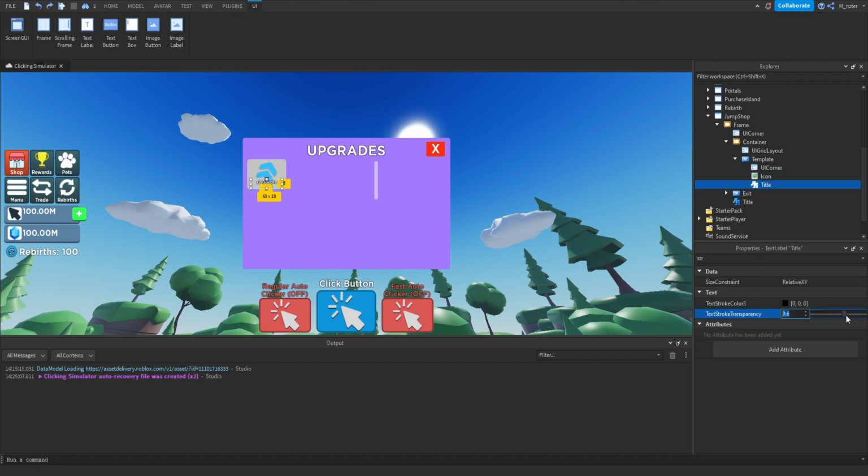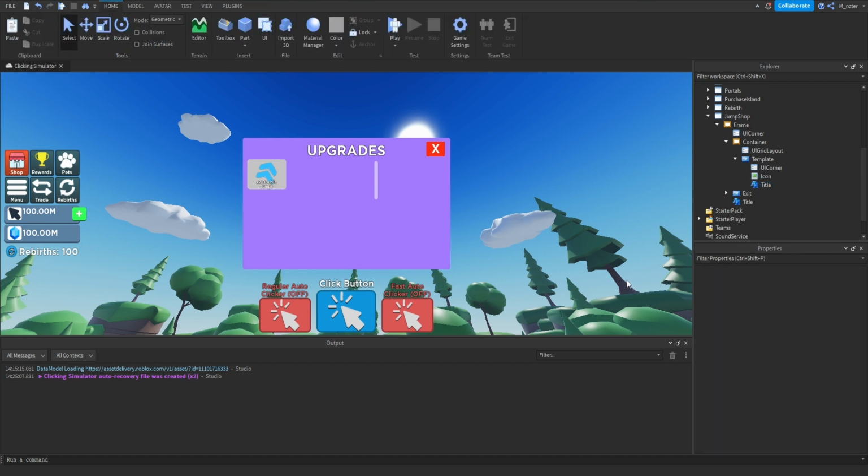And then we're also going to modify the text stroke transparency. I'm just going to set this to about a 0.7 instead of 0.6 because we want the stroke to be a little bit more transparent.